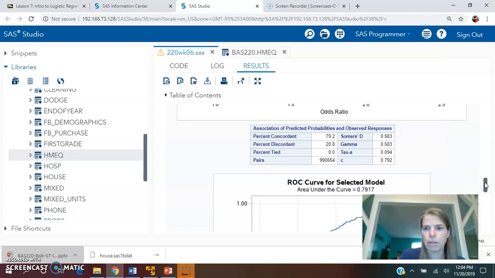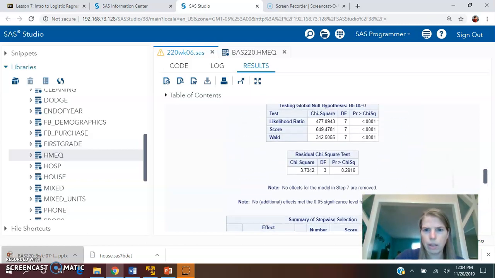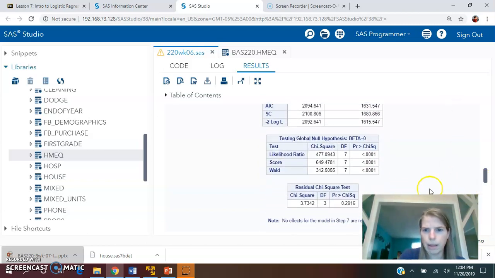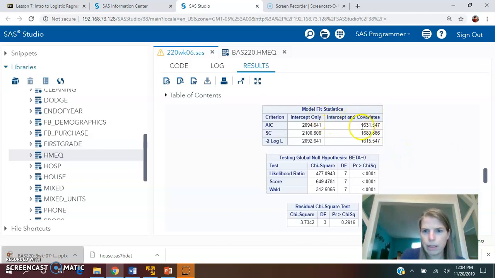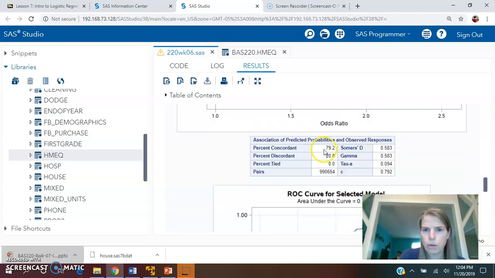So let's take a look at all that in our results. And I'm going to scroll back up above my final step here. Testing global null hypothesis, less than 0.05. My intercept and covariance are less than intercept only. And then I'll scroll back down and find my c-statistic and percent concordant. Here's my percent concordant, 79.2%. And my c-statistic is 0.792. These numbers aren't always going to match. In this case, it looks like I can move my decimal over and have the exact same value as percent concordant. But the point here is that they both meet the threshold.